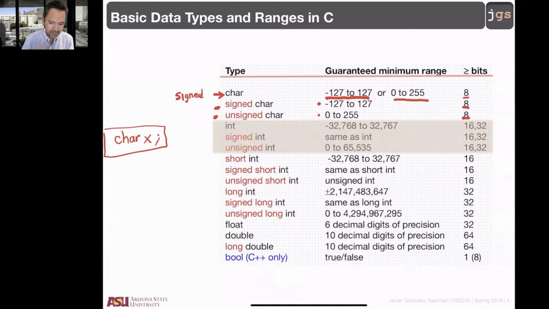Signed. Signed or unsigned? Do you remember what is a char in C? Unsigned, why?